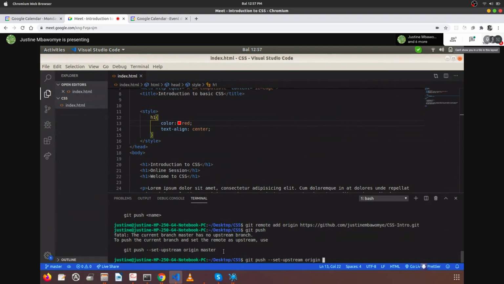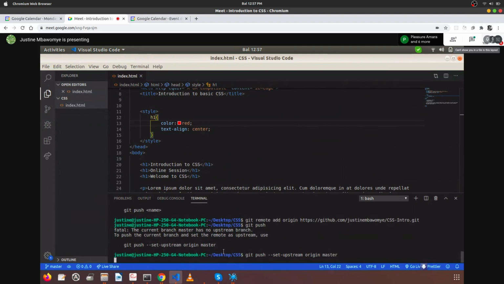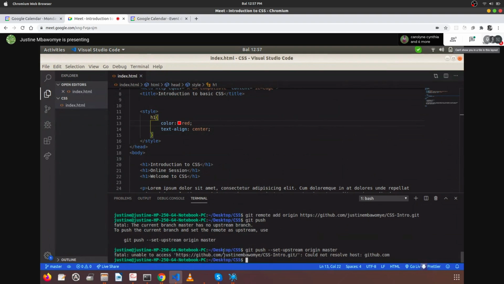Sorry about the noise. So I'll just type the command again. Oh, it's telling me there is an error. I can't access github.com. So this could be a network issue. So it's about my internet. So you need to have internet before you push your work. Let me connect again.